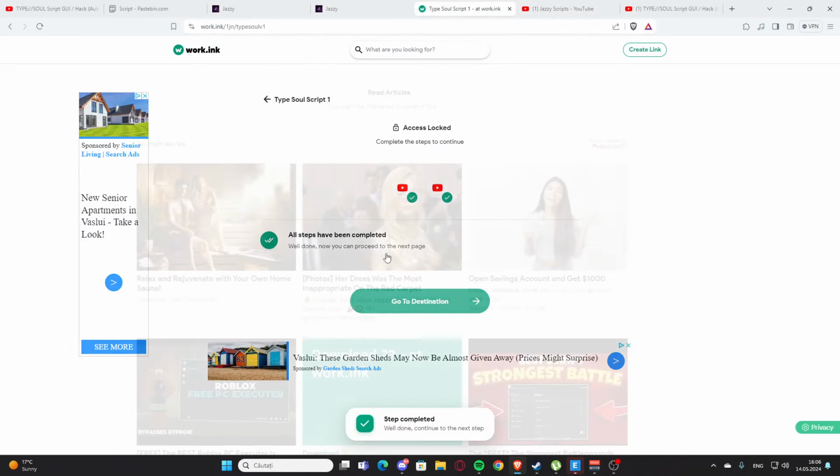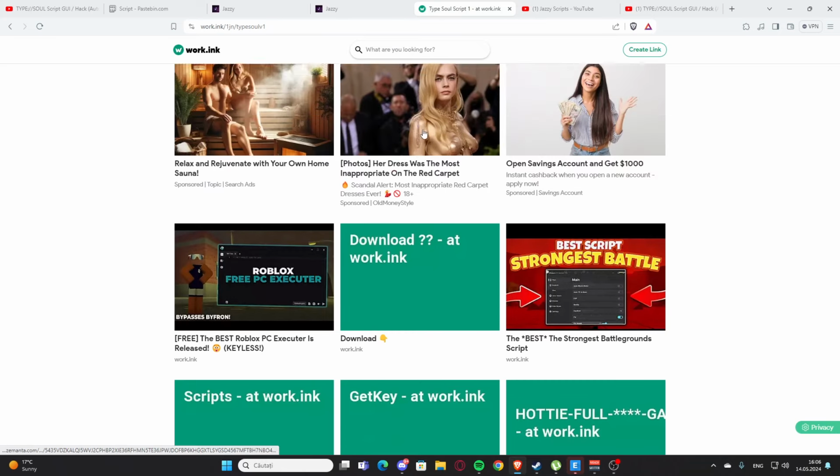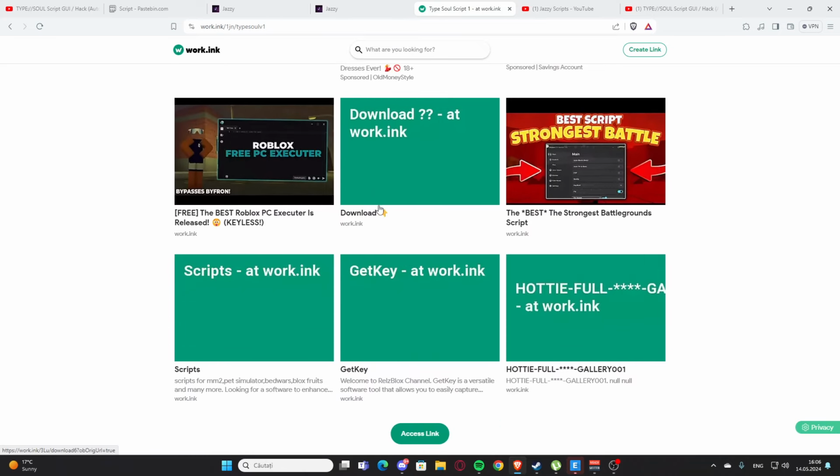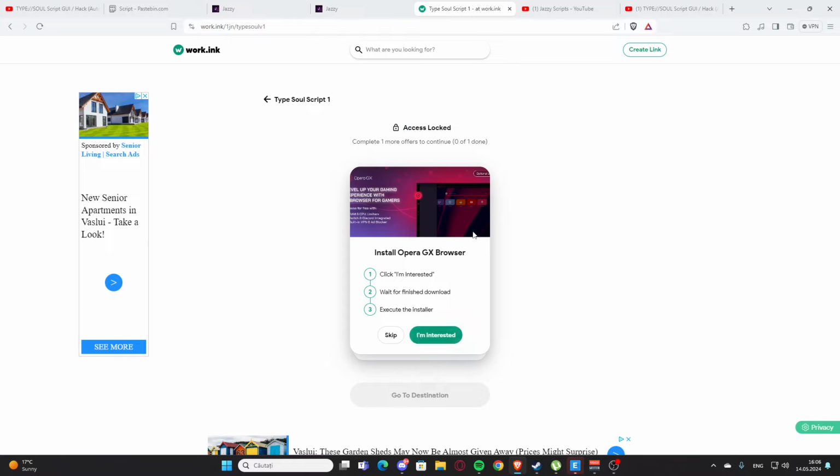After that you are going to press go to destination again. You'll have those three articles, but you'll need to get down and press this link right here. Need to wait 10 seconds again. And here we have the access link. So you are going to press this, and we have those two right here.